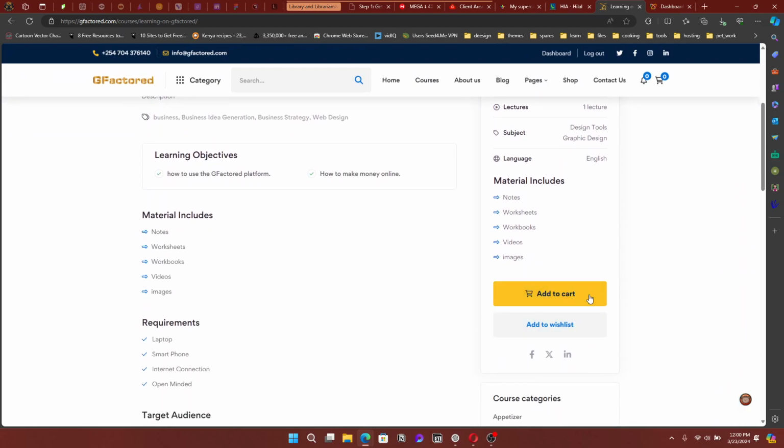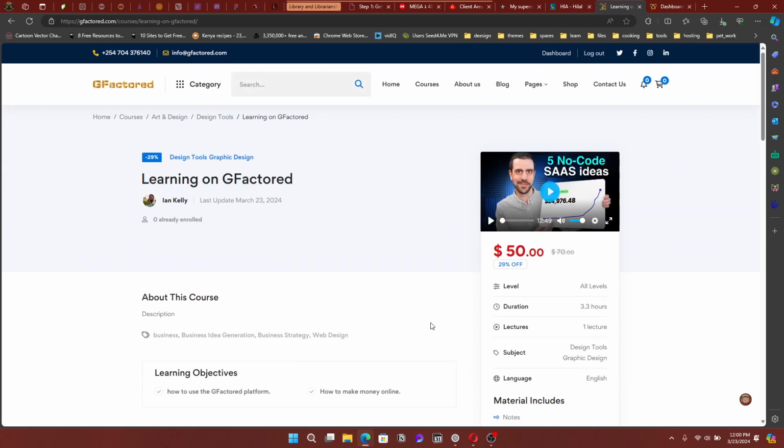So when paying, someone can add it to cart or add it to wish list. As a teacher, you'll be able to see if someone has bought your course or has added it to their cart or their wish list. So with that, I think you now have an idea of how you can create a course, and you can see it is just straightforward.